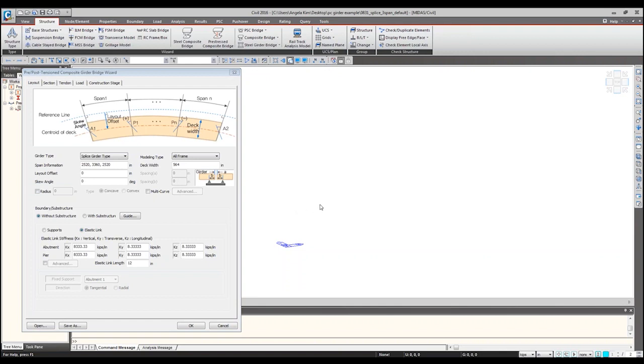I have a question related to abutment wall and soil structure interaction. Since that's actually not a part of the training scope today, that information will be provided in the follow-up.